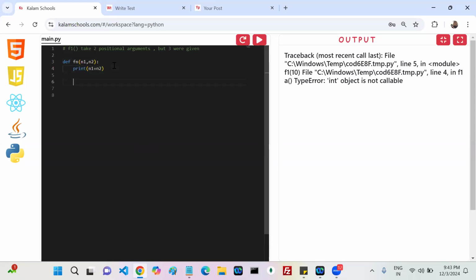Now, what do you want me to do? Call it. Okay, n1, n1 now, 10, 20, 30. F1 takes 2 positional arguments, but 3 were given, or not? Yes or no?